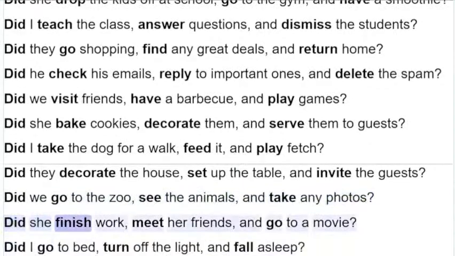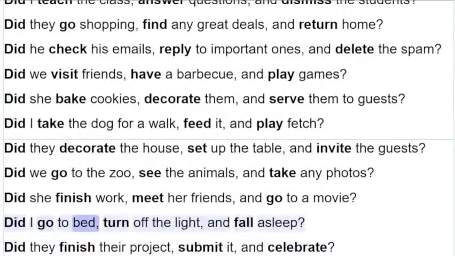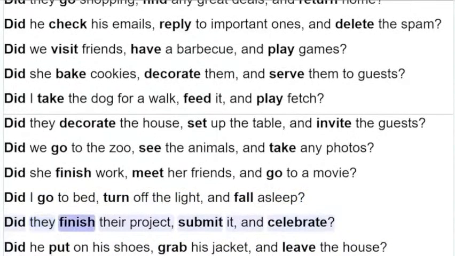Did she finish work, meet her friends and go to a movie? Did I go to bed, turn off the light and fall asleep? Did they finish their projects, submit it and celebrate?